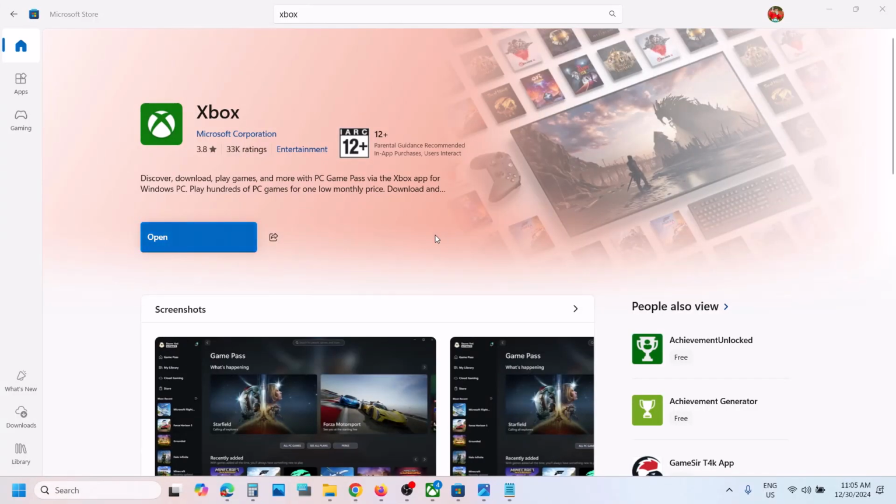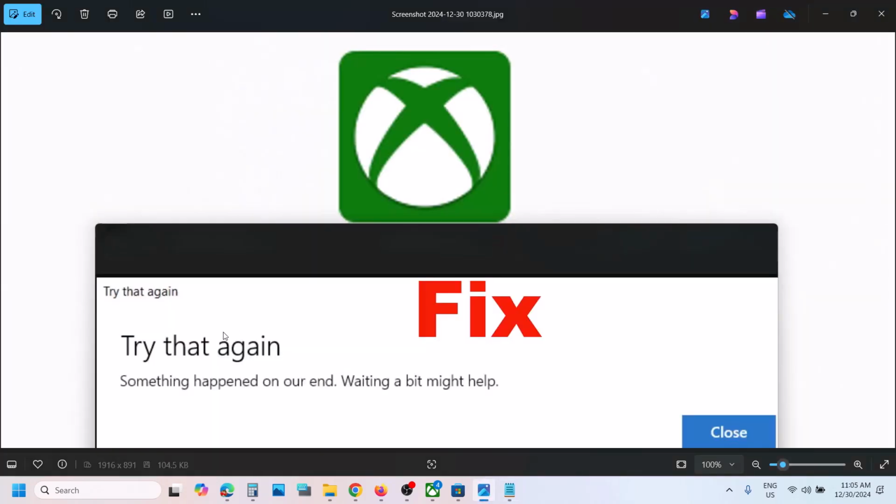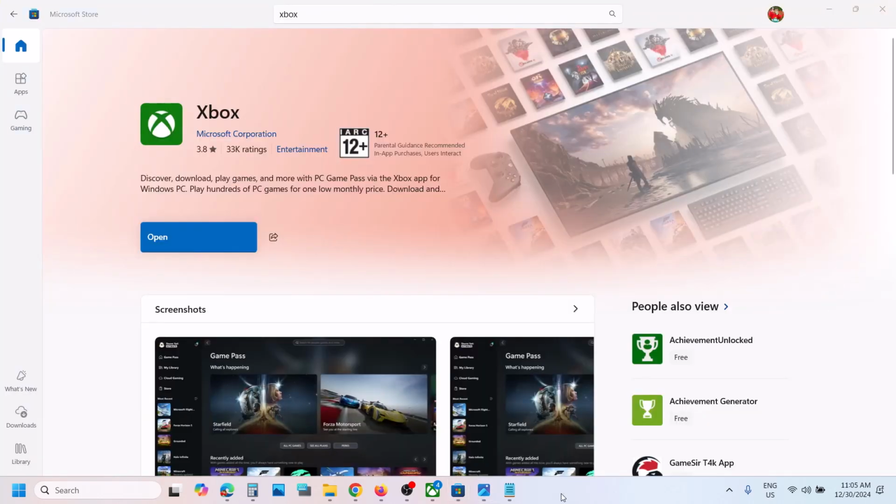Today in this video I'm going to show you how to fix when you are unable to install Xbox app on your Windows computer because of this error, that is something happened on our end. So if you're receiving this error, then please follow the steps shown in this video.